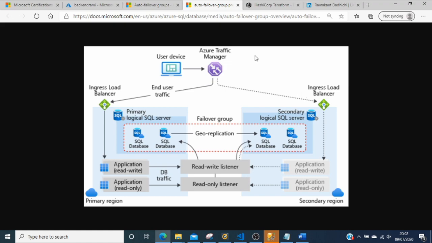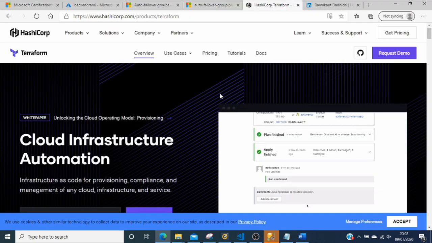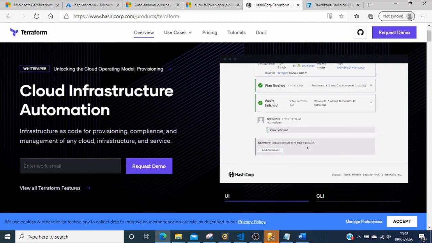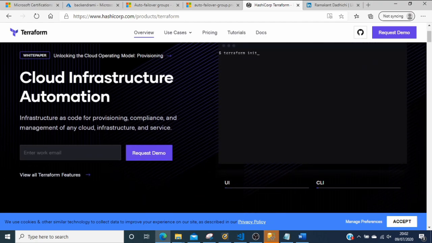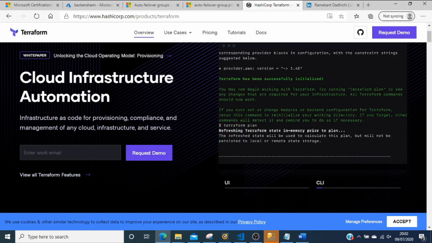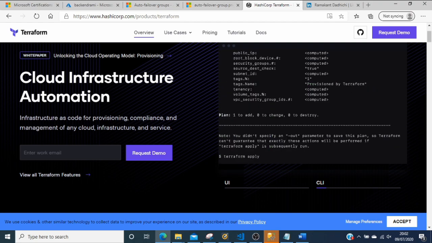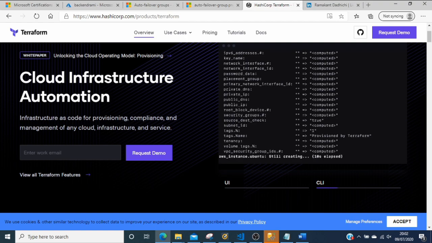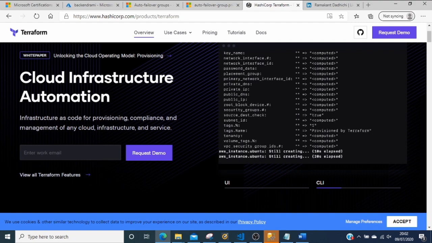In this video, we will set up Azure SQL Database failover groups, but without using the portal. Instead, we will use Terraform, which is a tool for building, changing, and versioning infrastructure safely and efficiently. It is used to write infrastructure as code and build the described infrastructure.